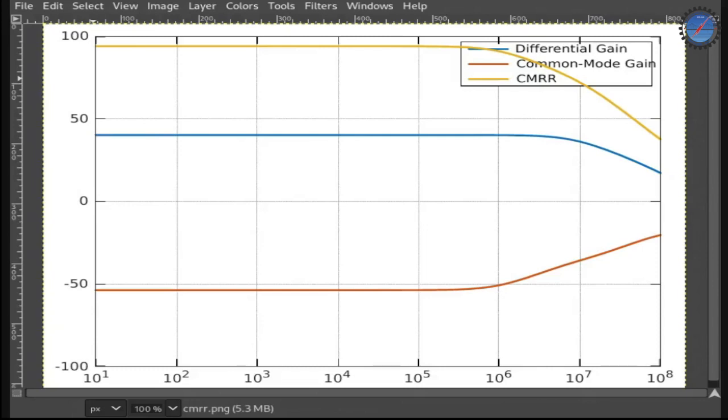Fine. So that is the simulation, the results and the explanation of the differential amplifier with differential input and single-ended output. Okay. Thank you.